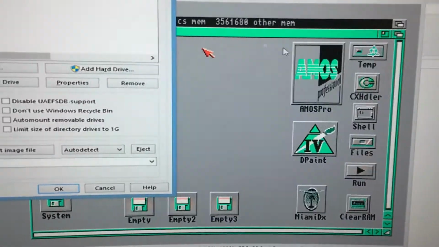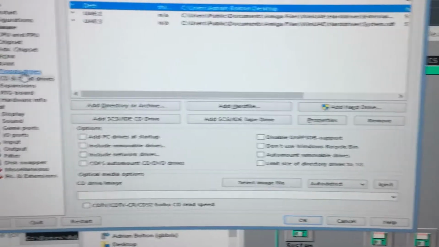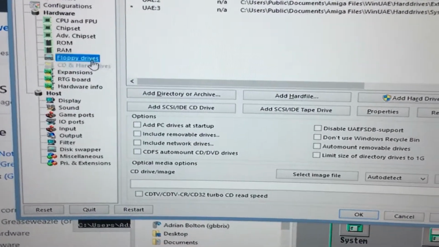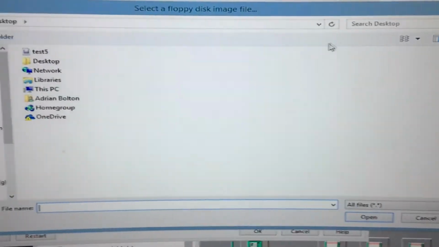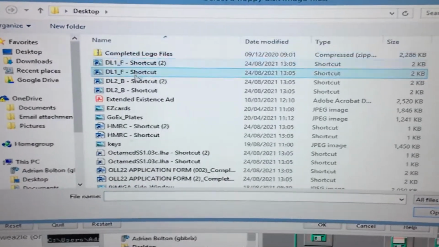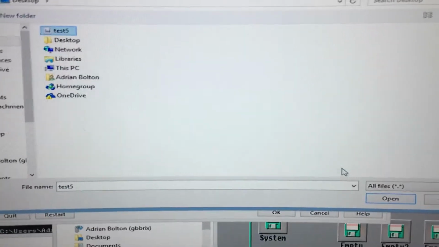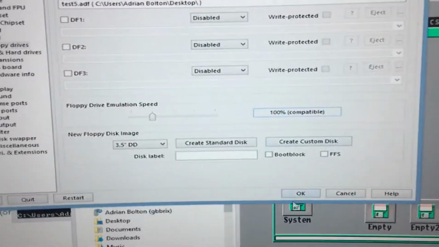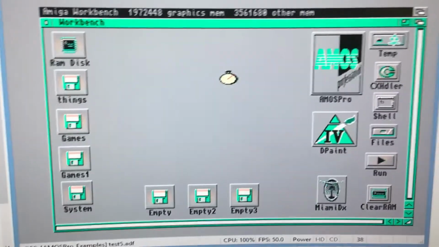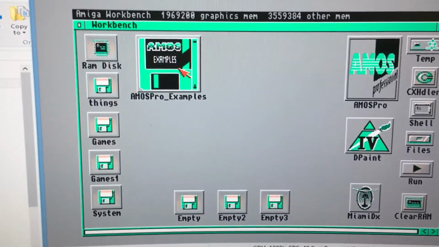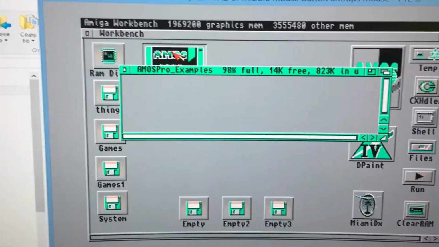But what we're going to do is actually mount the floppy disk. So we're going to go back into WinUAE and go to floppy drives here on the left, and select the three little dots in the top right, go to desktop, and pick test5.adf, open, and then tell it to carry on with the emulator. And you'll see, as it would from a normal floppy, it now loads that floppy image onto the desktop. And we can access it as we would any other floppy disk.